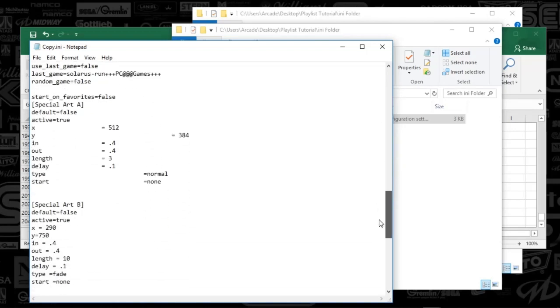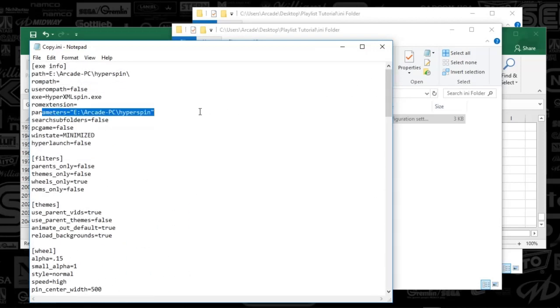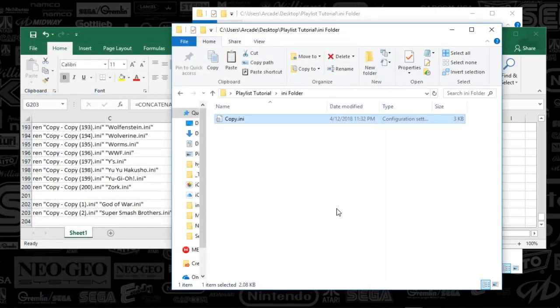So it's just the standard .ini file that you're used to. I just copied one of my .ini files that I previously was using, and I just ended up changing the exe info, which is the most important part here. The exe is hyperxmlspin.exe. So it's the bolts to all of this, but we'll keep going here. So I'm going to basically copy that .ini file, and you're going to see here.